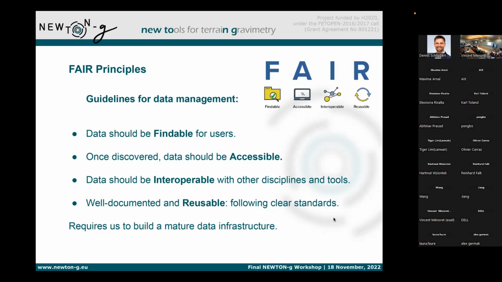And once you found this data, you need to download it. So it has to be accessible, right? You need to be able to get the data to use it, which is the A, so it stands for accessible. And it should be interoperable, which means that we need to use existing standards, so it can be used with existing software and data infrastructures. And the R stands for reusable. That means it needs to be well documented and reusable also in the future. So maybe 10 years from now, when someone wants to look at this data again, they can.